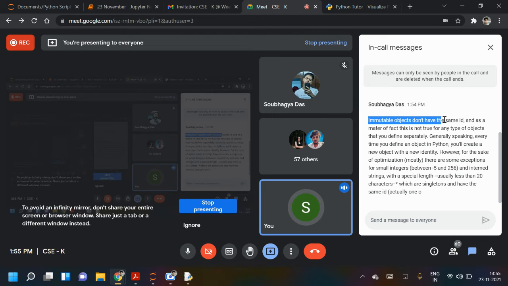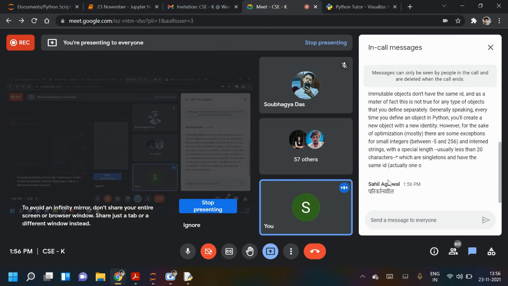So immutable objects don't have the same IDs. As a matter of fact, this is not true for any type of object that you define separately. Every time you define an object in Python, you will create a new object with a new identity. Okay, new object and new ID. However, for the sake of optimization, there are some exceptions for small integers and interned strings with a special length usually. Parivartanshil means those will get changed. This is mutable. Immutable will be aparivartanshil, which will not be changed.